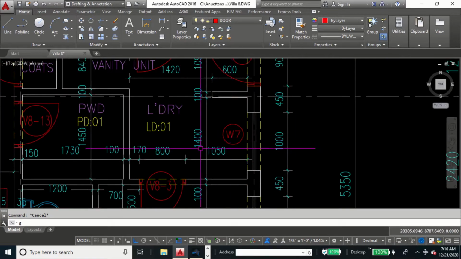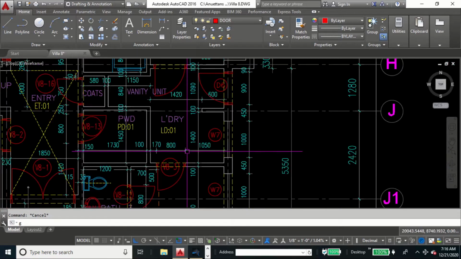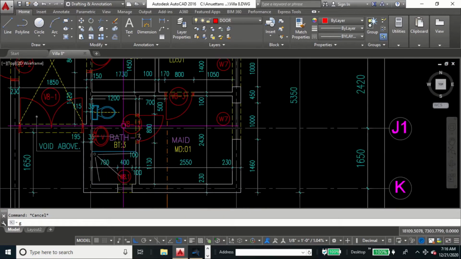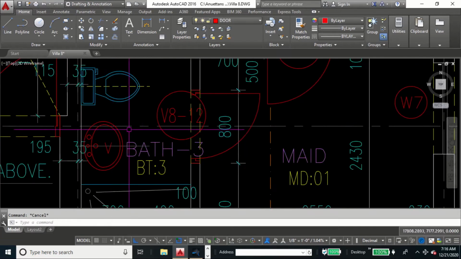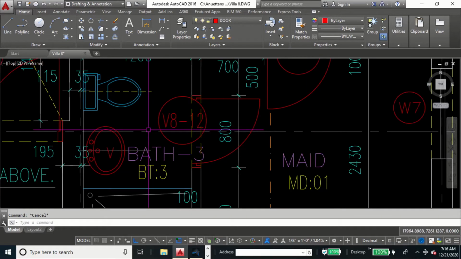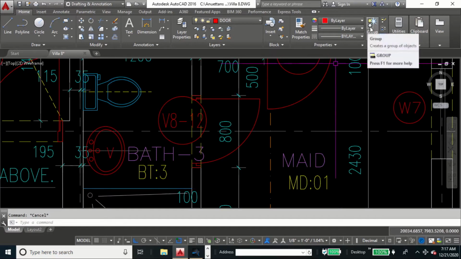In this, let's say we want to have all these objects as one set. So for whatever reason, for the ease of moving it or for any other reason, what you do is you go to create a group. You click on this tool here, or you can simply type G in the command prompt. So go to either of these, one of these.